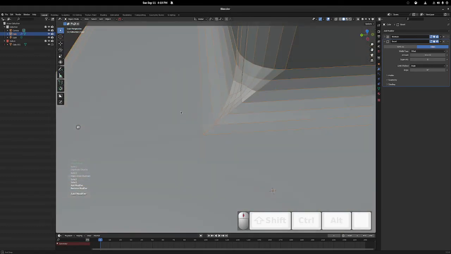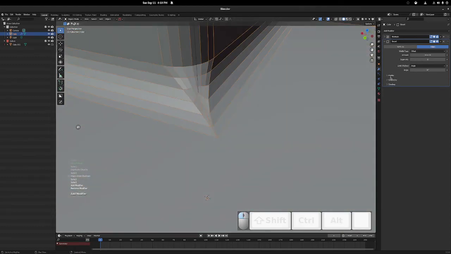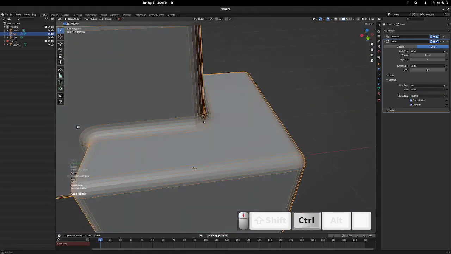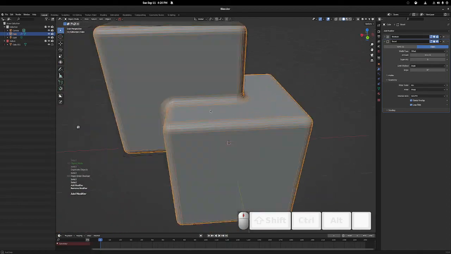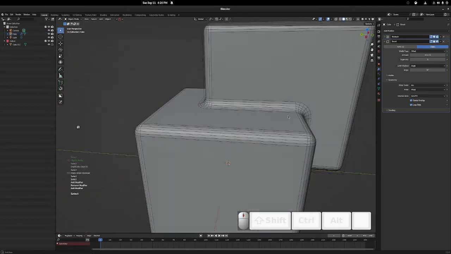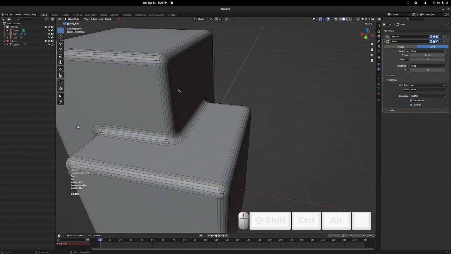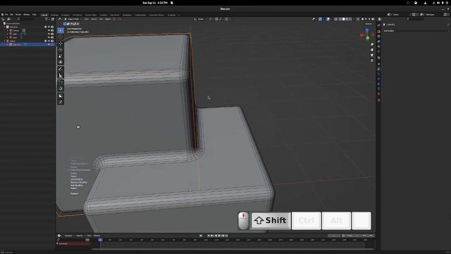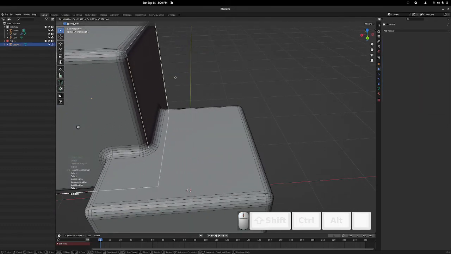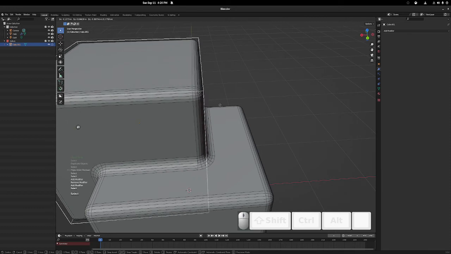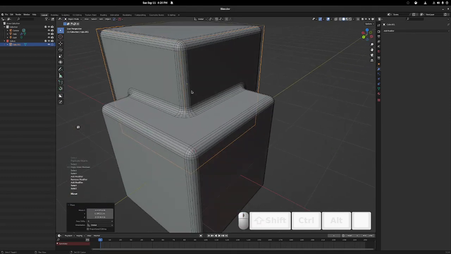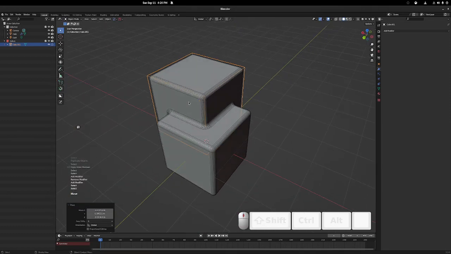So if we take a look here, we can see that is a sharp edge. That's the outer miter. There's a few different options. We can change it to a patch or an arc. Arc is super nice for hard surface models. So yeah, just be aware that exists. And that's the bevel tool.